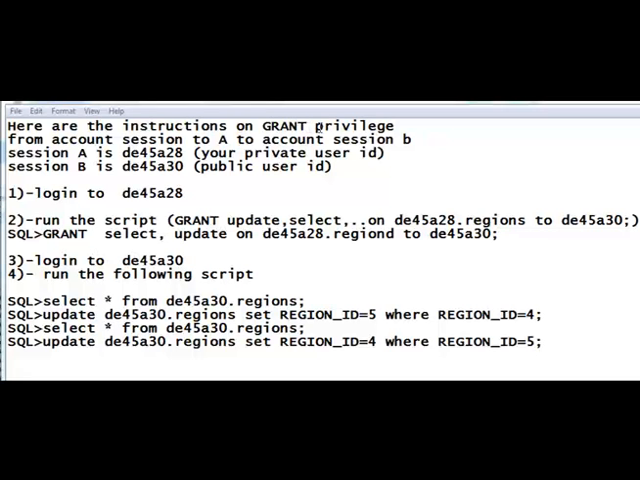When we're talking about the other user, we mean other account, other session, Oracle account. It does not mean the same user, same session. For example, you cannot log in DE45830 from two different computers and try to grant the privilege to DE45830. You have to have multiple accounts.